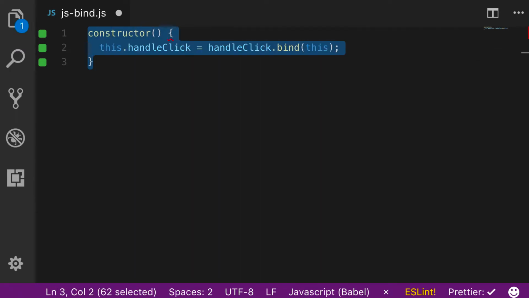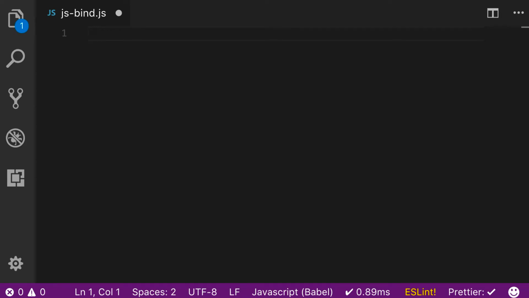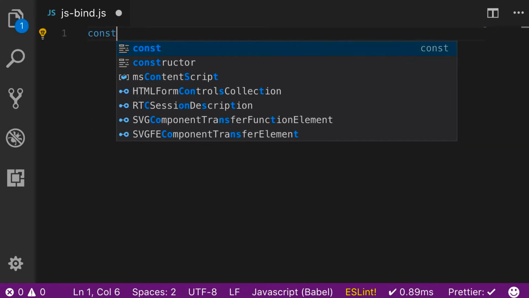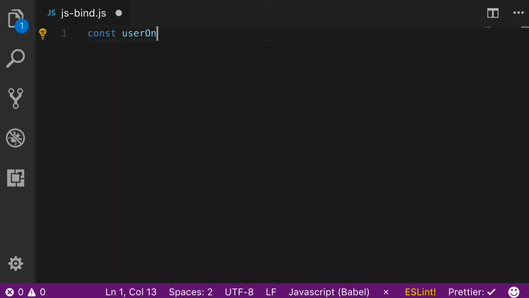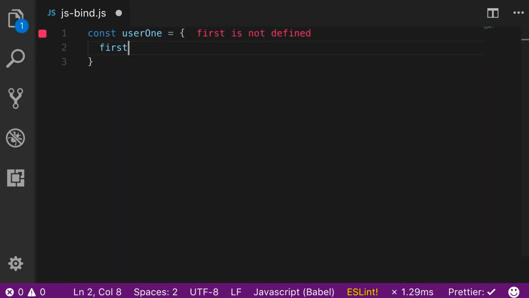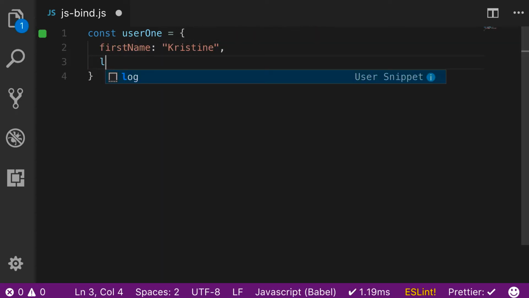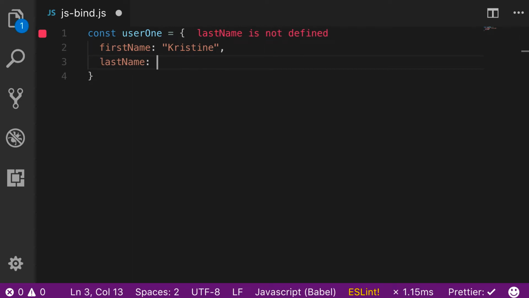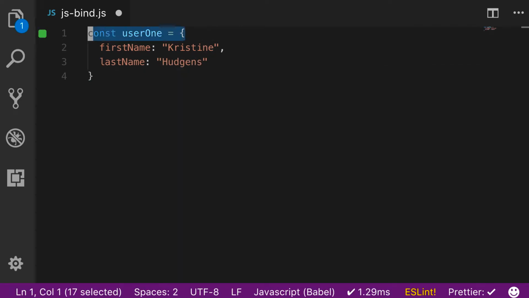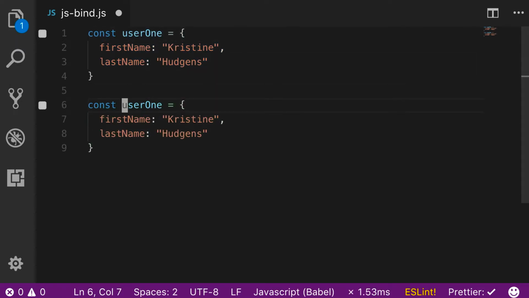Well, that's what we're going to walk through in this guide, and we're going to take a very straightforward case study approach. So I'm going to create a couple user objects here. I'm going to say const userOne, and inside of here this user has a first name of Kristine and a last name of Hudgens, just like this. And I'm going to create another object just so you can see how this is used with multiple objects. This next one is going to have a first name of Tiffany.